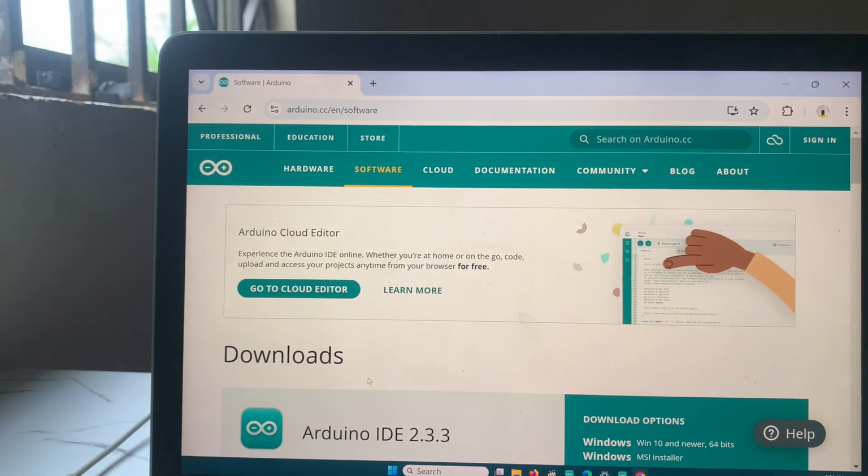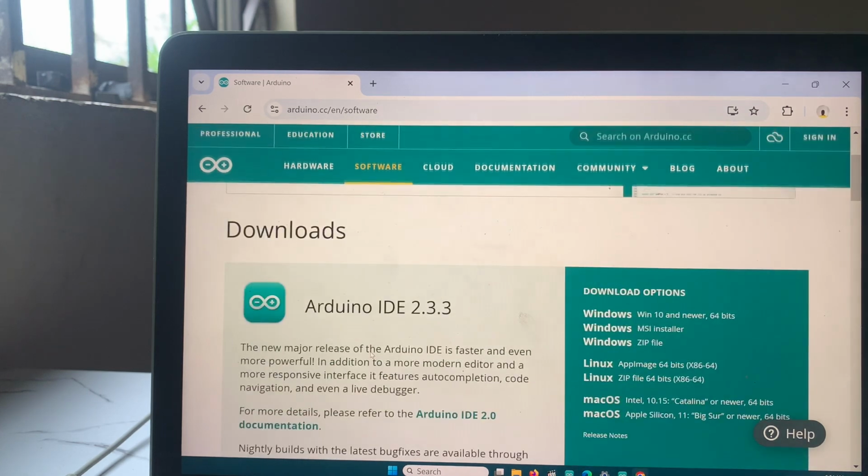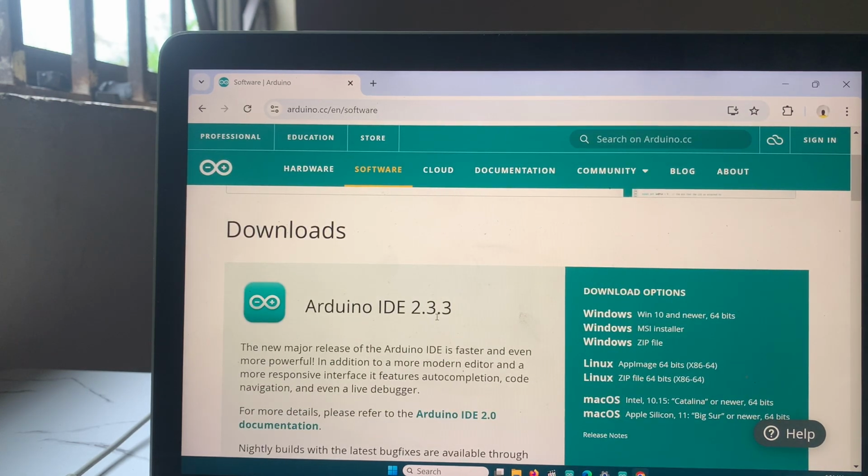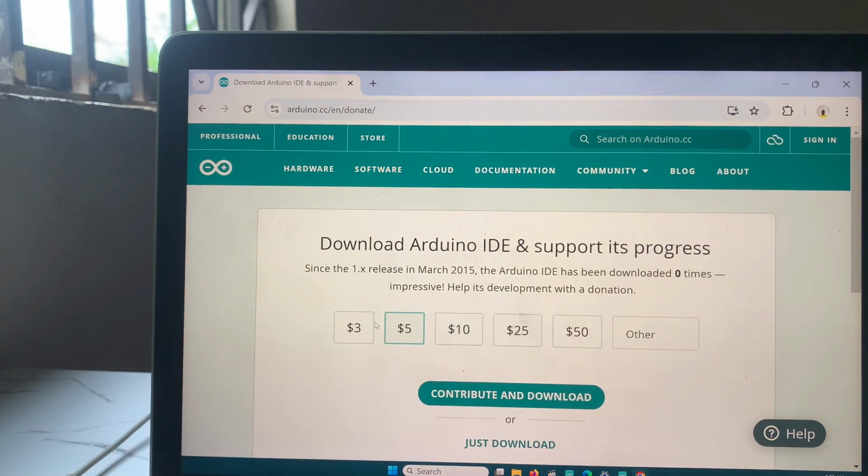Now this one, they are saying is Arduino version 2.3.3. Right now I'm running Windows on a MacBook, so I'll choose Windows 10 and newer. You can donate a small amount of money to the Arduino company, but right now I'm just showing how to download. So let's click. You just click download.